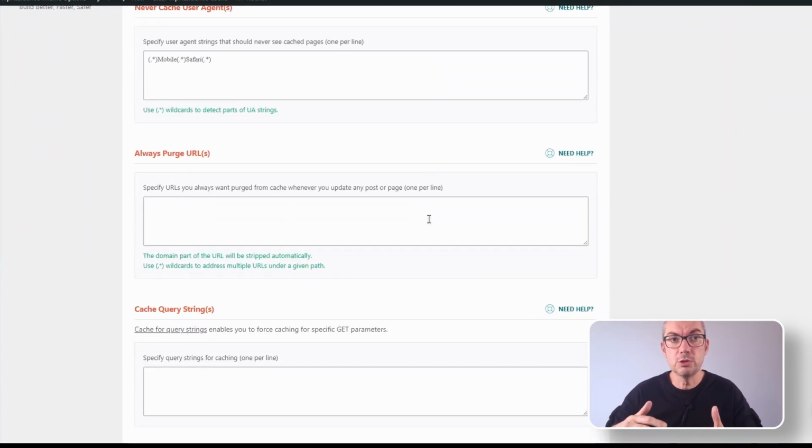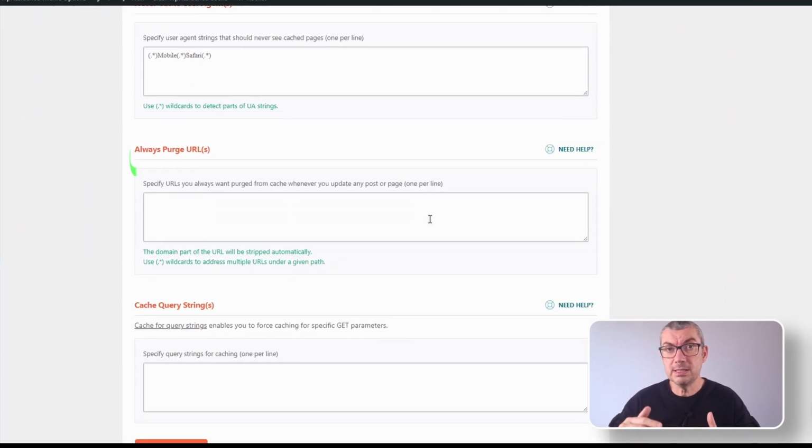Always purge URLs. It forces specific pages to refresh their cache whenever any content updates. It's perfect for homepages or category pages that display recent posts. For example, a property listing page when a new property is added, or a blog listing page when a post is published. For most WordPress sites, you can leave this empty and move on.